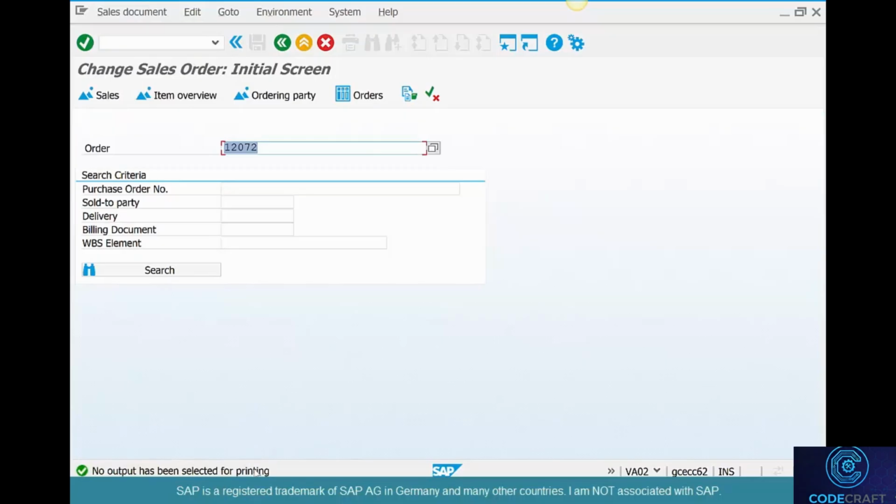No output has been selected for printing. So that means the SAP is not able to determine the correct output. Why is it the case? Let's say this is a small issue that we want to solve now.